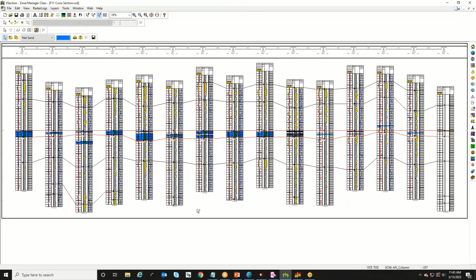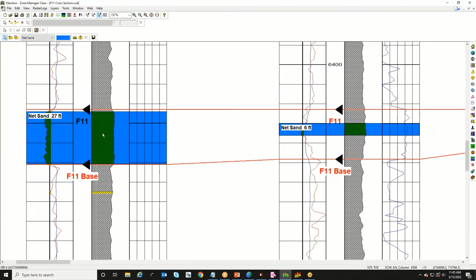I'm going to jump over to cross section here. Just showing again, the main area that I'm looking at here is at F11. So I've got that highlighted here in red again. That's my main thickness area that I'm looking at, but I'm calculating out a net sand within that. So I've got that highlighted here in blue. This is an interval pick that I've done on this well, on a group of these wells. Let me zoom in here.